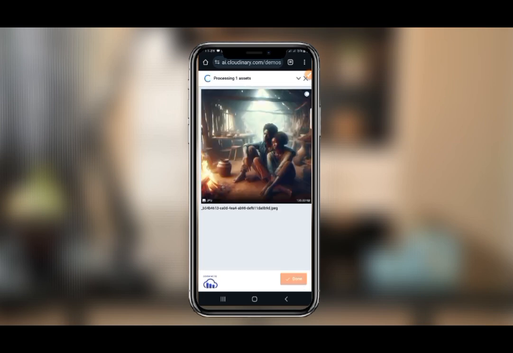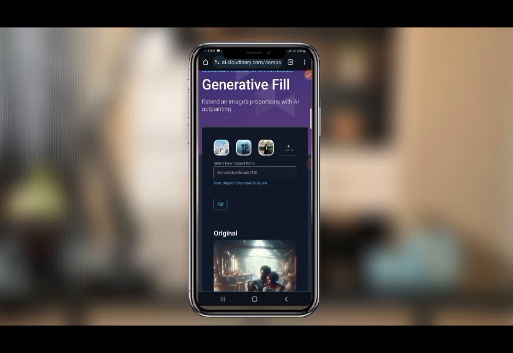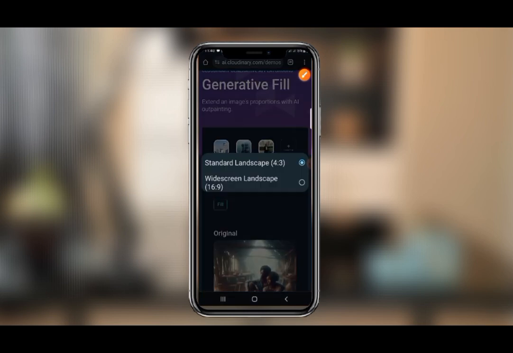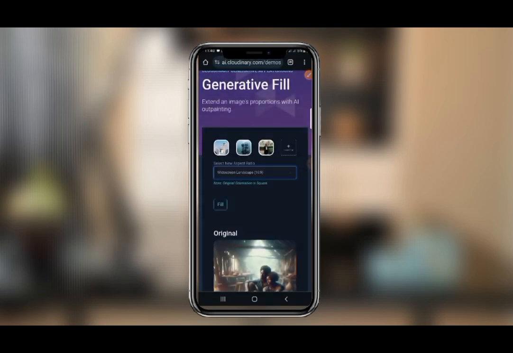Once I picked it, then I'm going to select the size. I'm going to select the size from here. You can see standard landscape, so I'm going to change it to 16:9 widescreen landscape. Once I'm done changing it, I'm going to click fill. So I'm going to fill it. I'm also going to show you how to do this in CapCut.